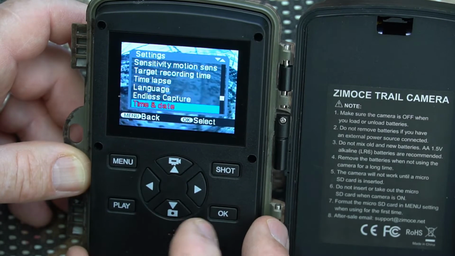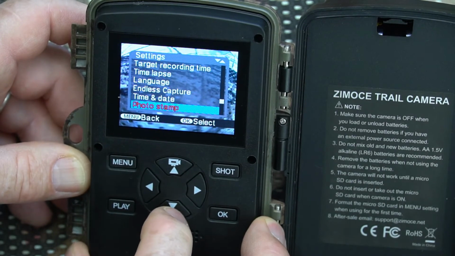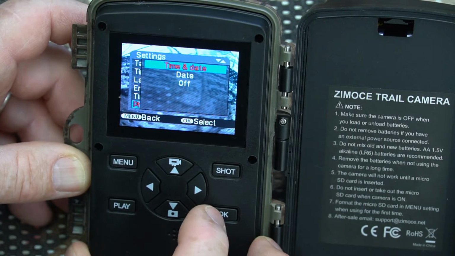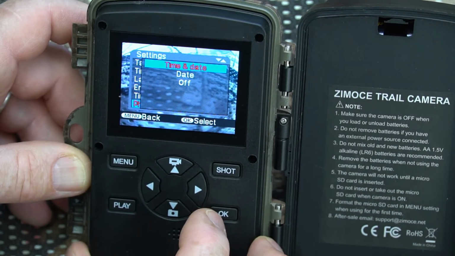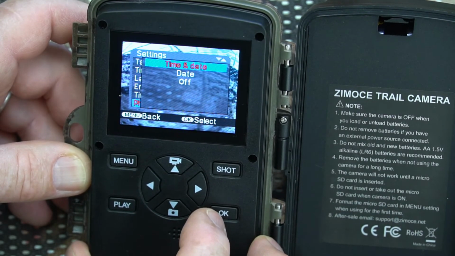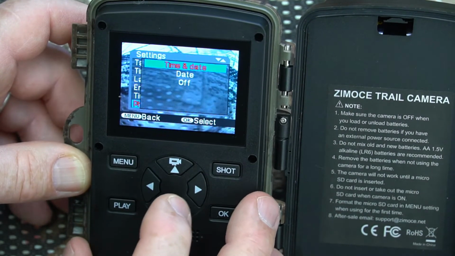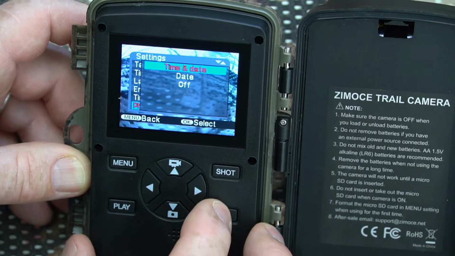Okay, all right. Now let's go backwards. Now we'll go down here. Photo stamp. This is going to put the time and the date on the picture, burned into the picture when it takes it, or you can just have date, or you can turn it off. I like time and date, so I know exactly when pictures are taken, so we'll set that to OK.